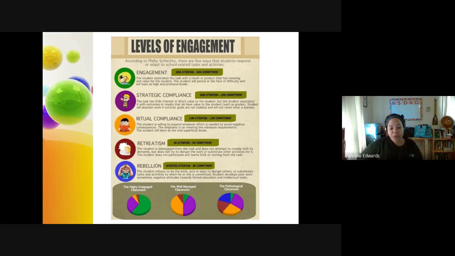We have ritual compliance, that's low attention, low commitment. The student is willing to expend whatever effort is needed to avoid negative consequences. So I'll do it so you don't have to say my name. I'll do it because I don't want an email to my parents. The emphasis is on meeting the minimum requirement. The student will learn at low and superficial levels. So they just do it, they don't care if they get a C or a D. We have lots of students like that.